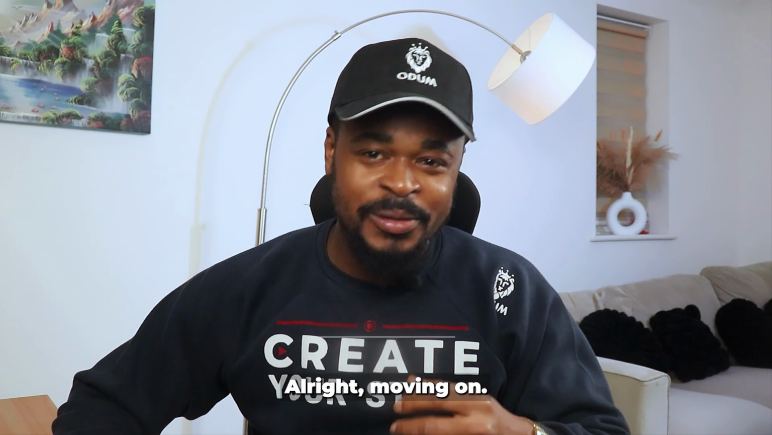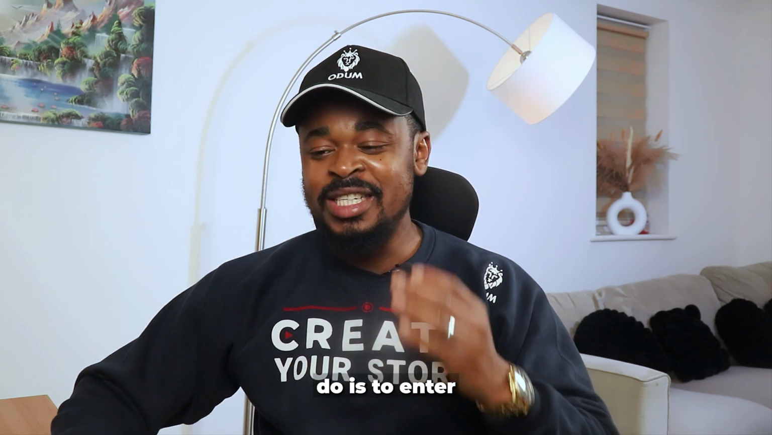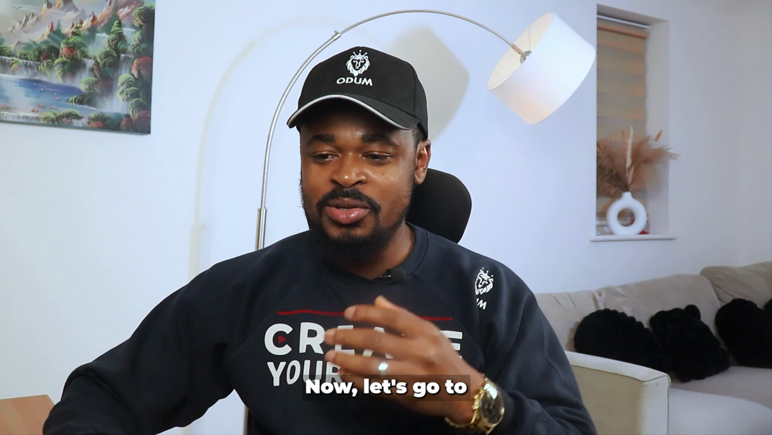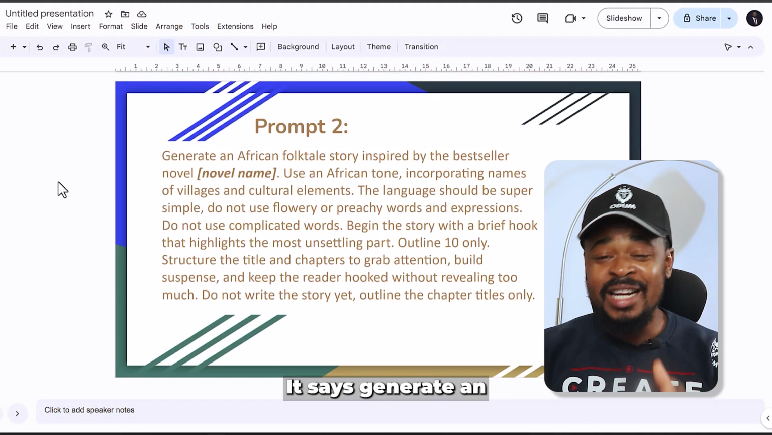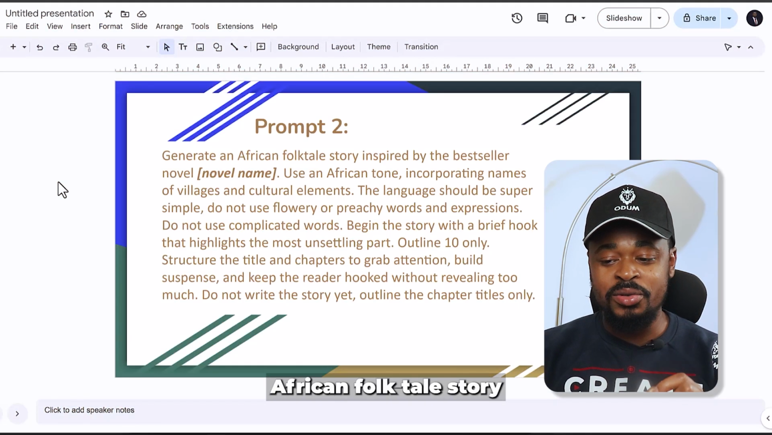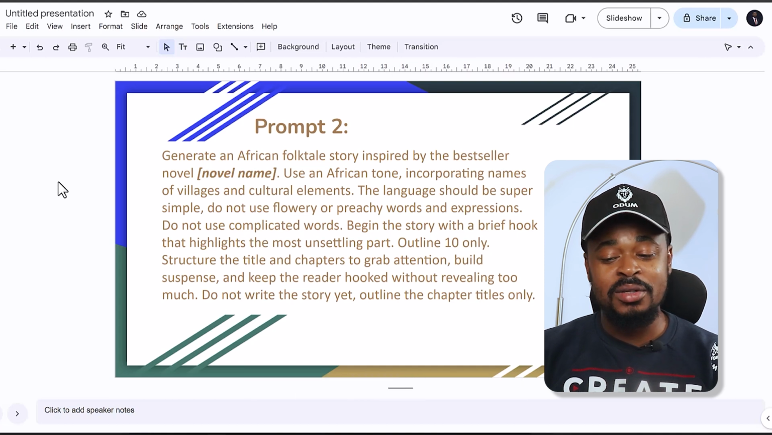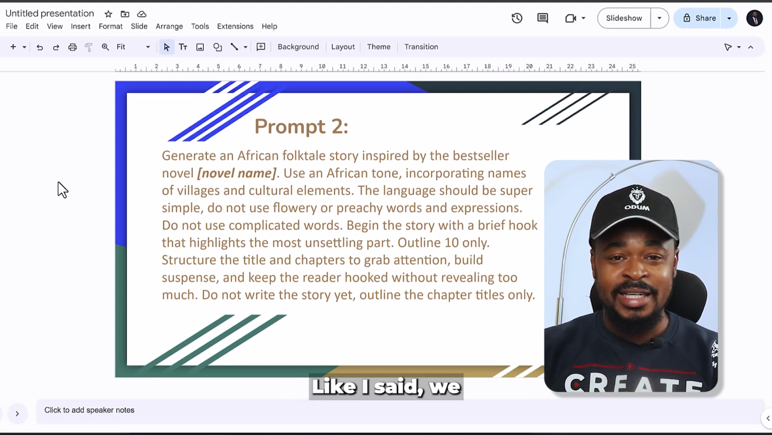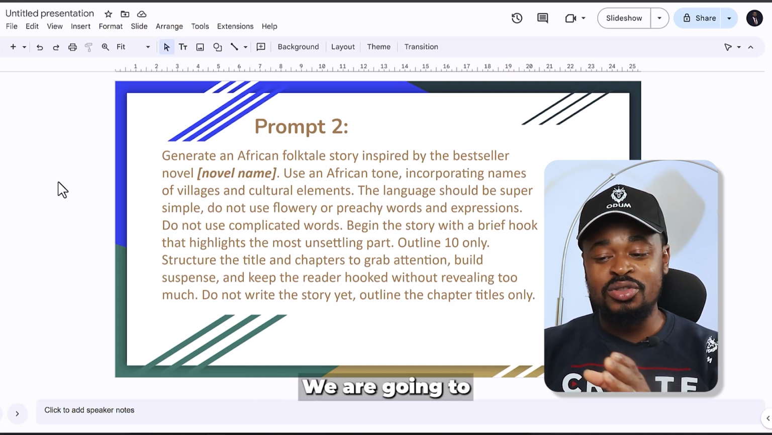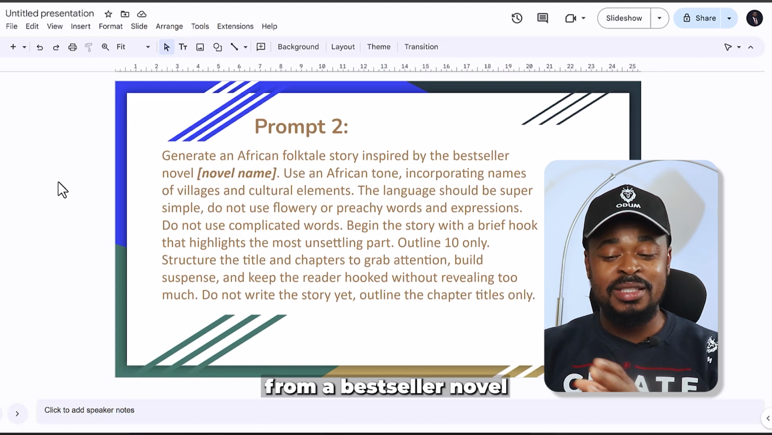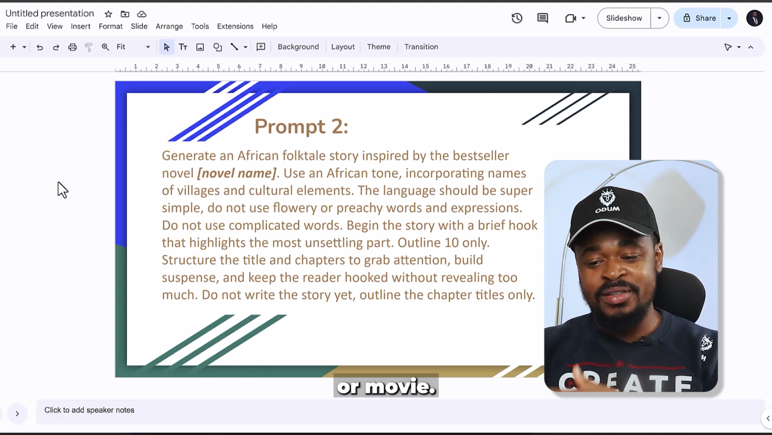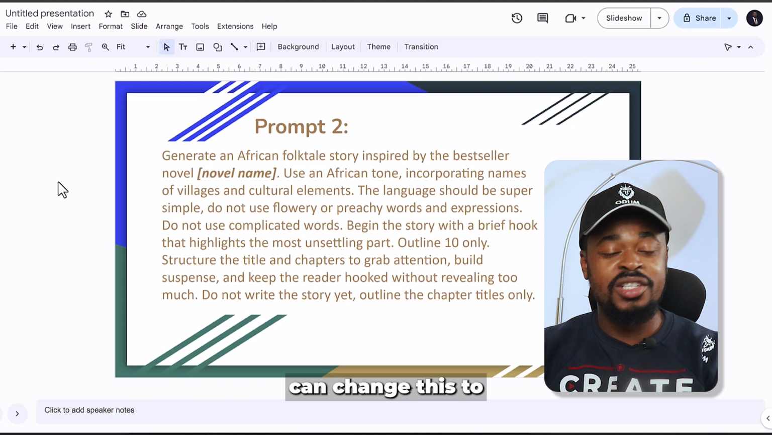All right, moving on. The next thing to do is to enter the power prompt. Now, let's go to our power prompt. It says, generate an African folktale story inspired by the bestseller novel, and then you enter the novel name. Like I said, we are going to use the shortcuts. We are going to get inspiration from a bestseller novel or movie. This time around it is a novel, so you can change this to movie.